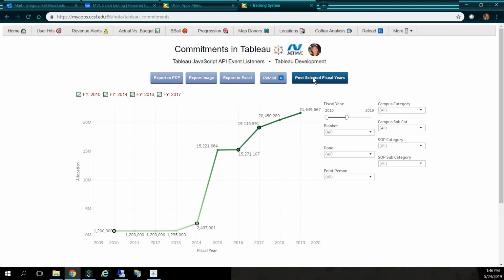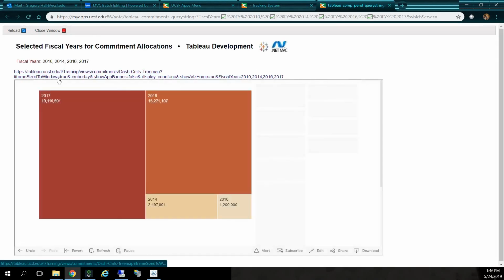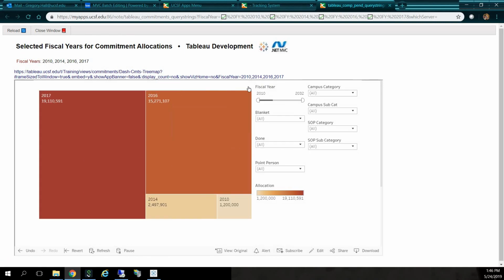And I can post this. I can drill down, post selected fiscal years, and it's going to post it over here. That's pretty cool. That just shows you we can use the API event listeners to select items and drill down. So that's pretty much what I wanted to cover.